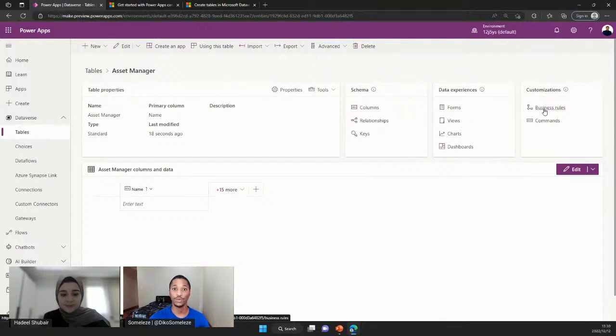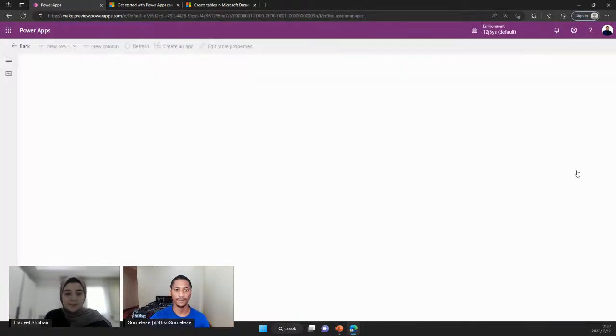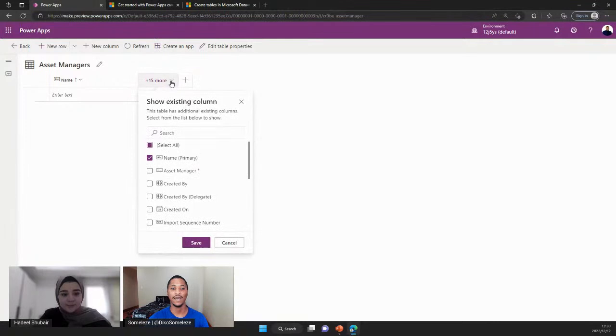And then obviously, if you want to add business rules, you can add business rules within your table based off of whatever requirements you have. Now, if we quickly click on edit, if you click on edit to edit that specific table, you'll find that there's plus 15 more. That means there are existing columns already there for your table. There is a created by column, a created by delegate column, created on, and so forth.